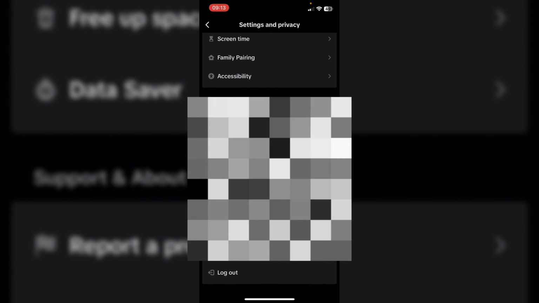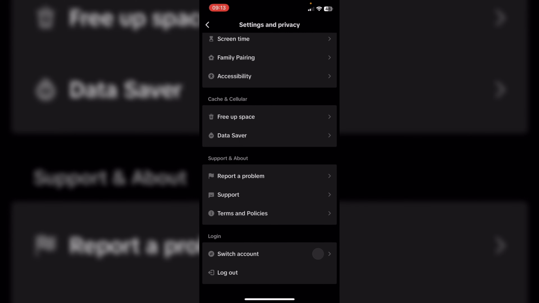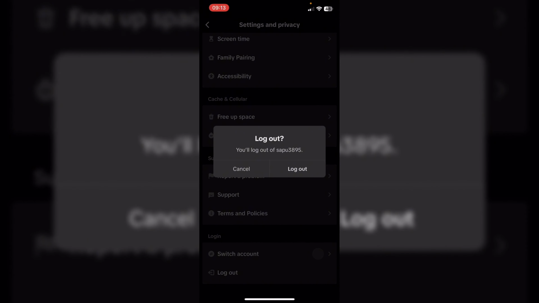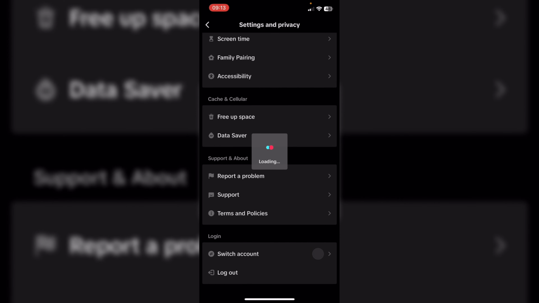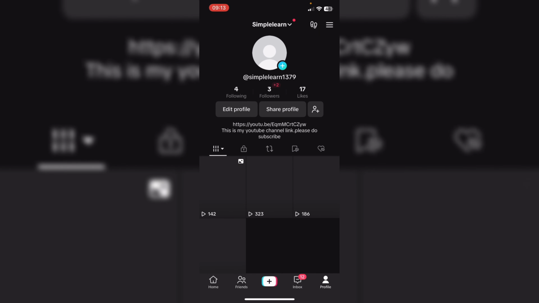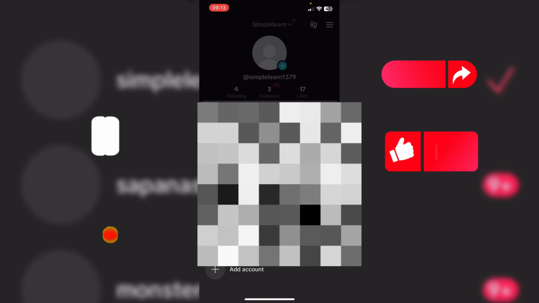You can either switch your account to another account that you want to log in to, or just log out. It will remove your account from TikTok. In this way, you can remove your account from TikTok.